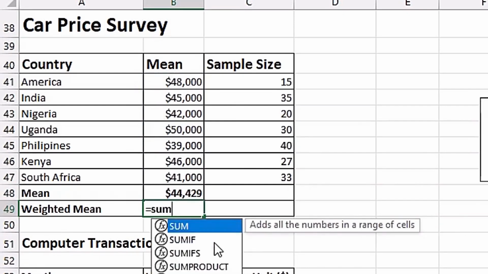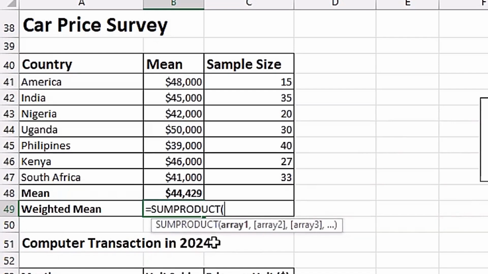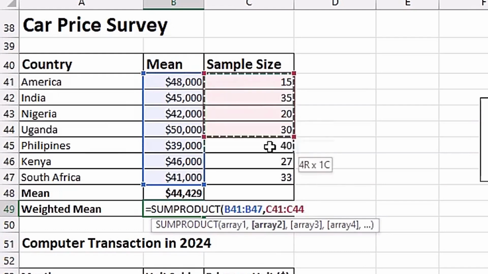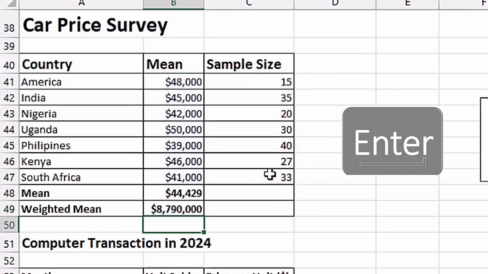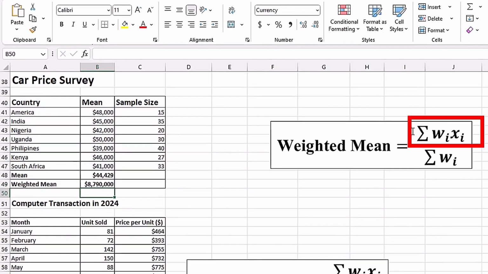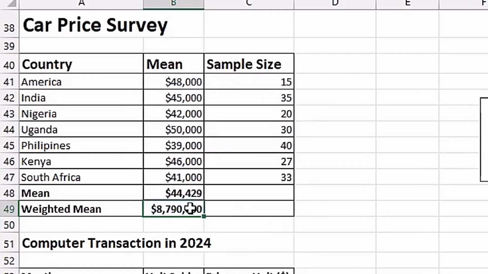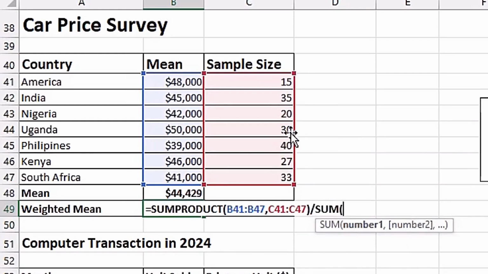Equals SUMPRODUCT, tab to select it. Array 1 is actually going to be our means, comma, and then array 2, the sample size, is actually going to be our weights. So I'm going to highlight the weights, close parentheses, and when I hit enter, this one will give us the numerator, this numerator here. I need to come here and hit the F2 key to put it in edit mode.